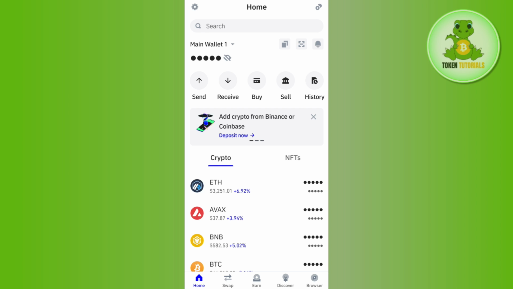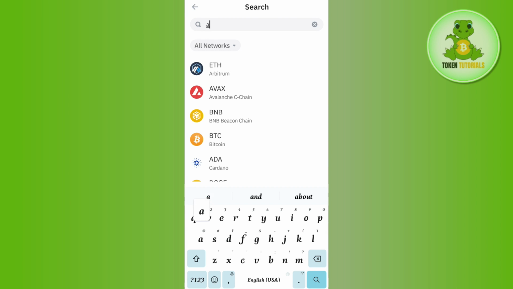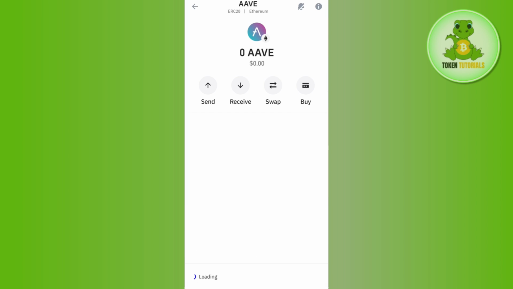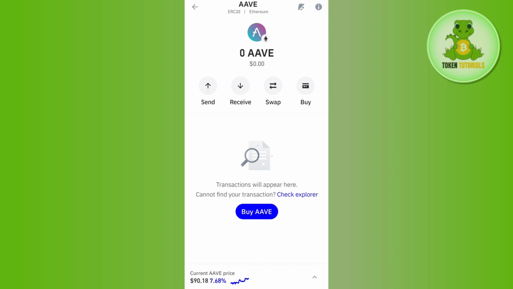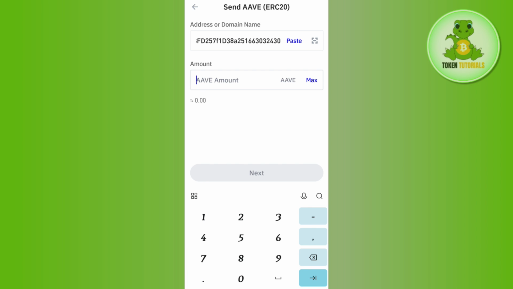So you need to launch your Trust Wallet mobile application, and after that in the search bar you will have to search for the token that is based on the Ethereum network. Let's say you want to transfer the AAVE token, so you need to tap on AAVE and then press send. Then you need to paste the address that we have just copied from our Coinbase Wallet, and after that you need to enter the amount of AAVE coin that you want to send.